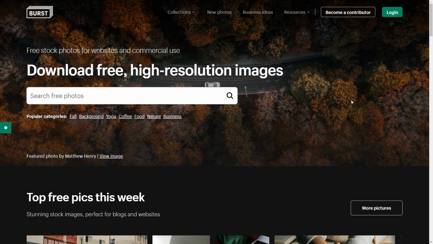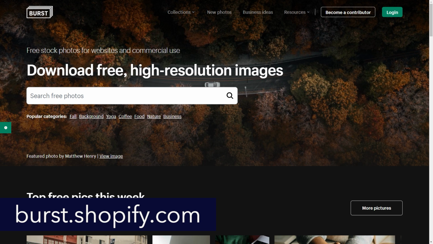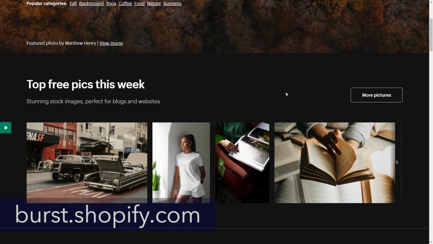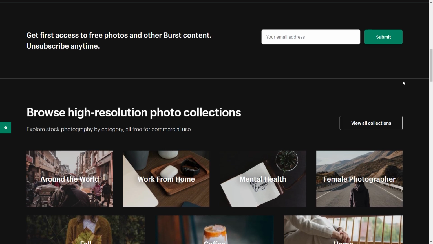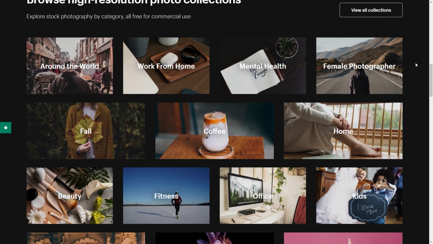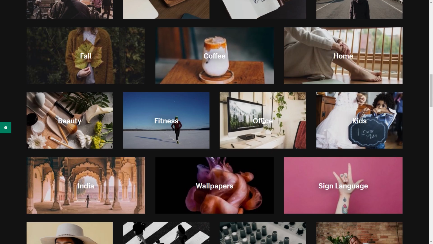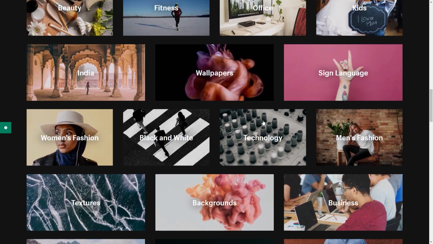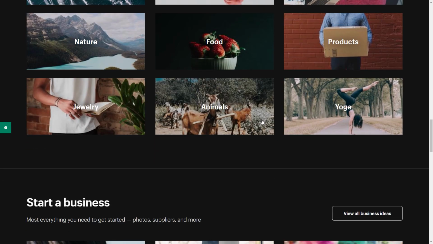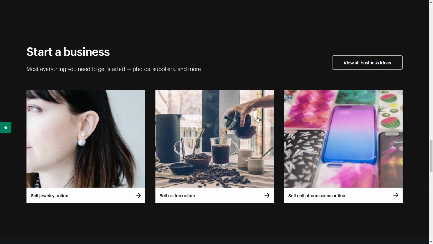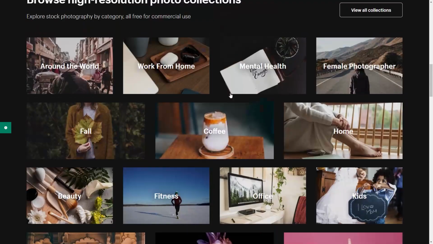So basically, this website is burst.shopify.com. Now from there, you can find different high quality and high resolution photos, and they separate them into different categories. For example, work from home, fashion, women, fitness, and so on. There are so many different categories that you can see here, and they're super high quality and are 100% free. You don't need any credit card. You don't need any investment.